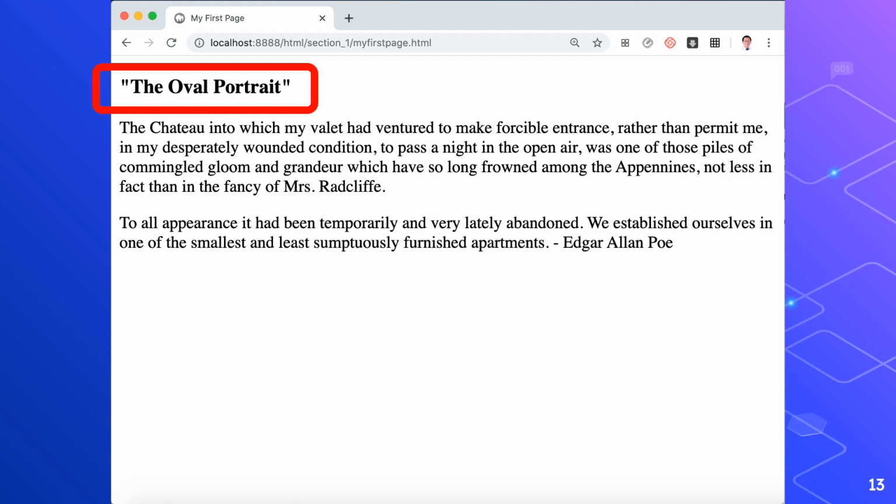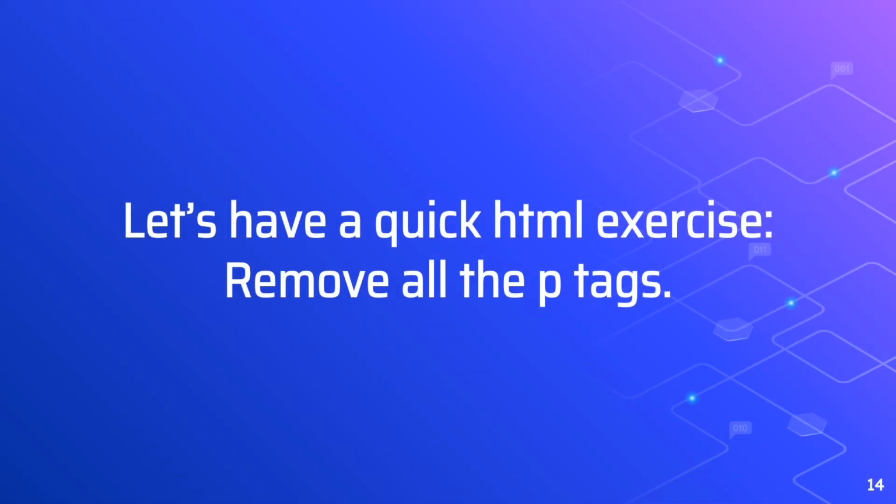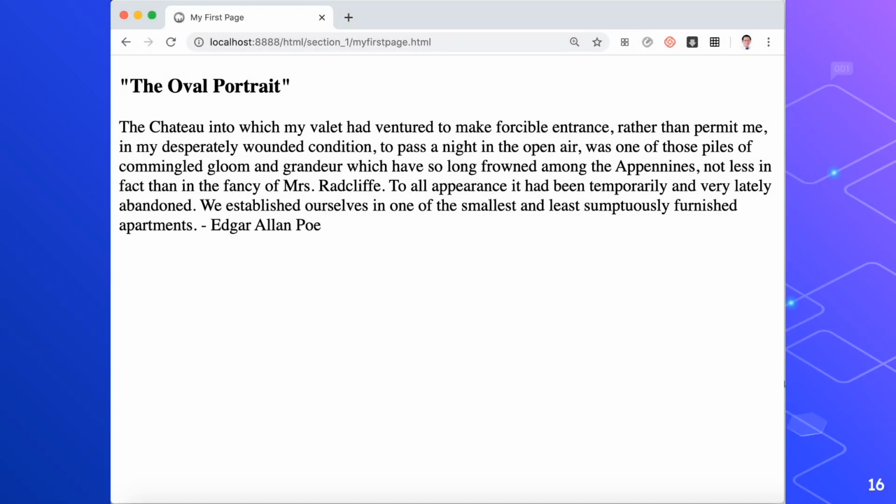For a quick exercise, let's try to remove all the paragraph or P tag codes and see what happens. Here I have removed all the p tags, saved in Sublime Text, then gone to the browser and refreshed. Here's the result in the browser. Without the p tags, the text just runs on. We don't want the paragraph to look like this.